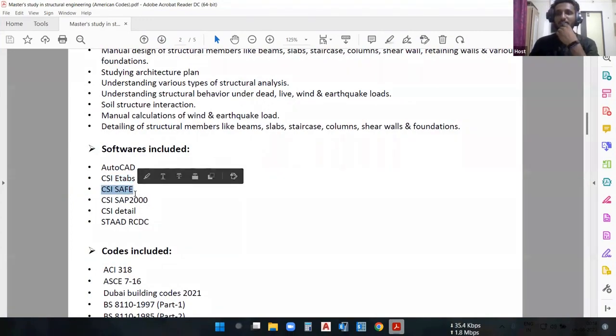Basically, SAFE we will use for the design of horizontal members, specifically slabs and the foundation system. Mostly we will use the SAFE software for foundation design only. So in this particular SAFE software, we are going to design an isolated foundation, combined foundation, the raft foundation, and then pile cap foundation. These are the four types of foundation that will be designed in CSI SAFE.